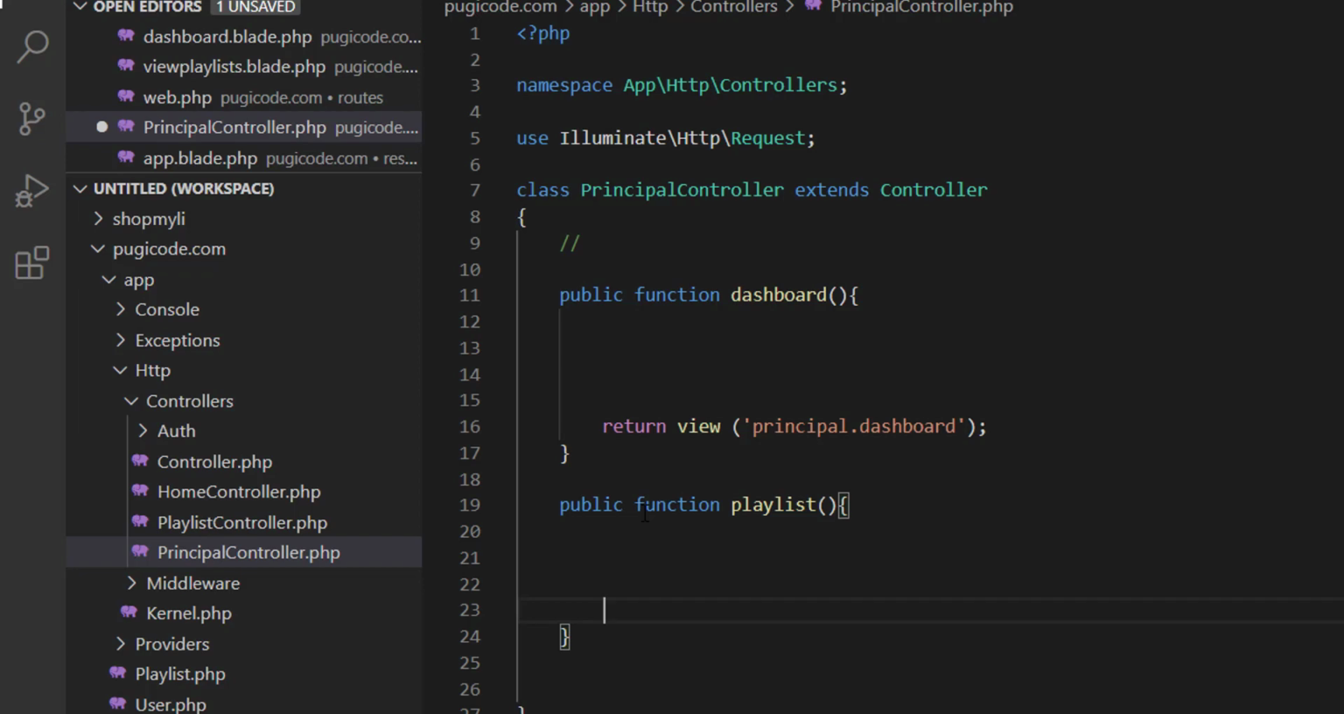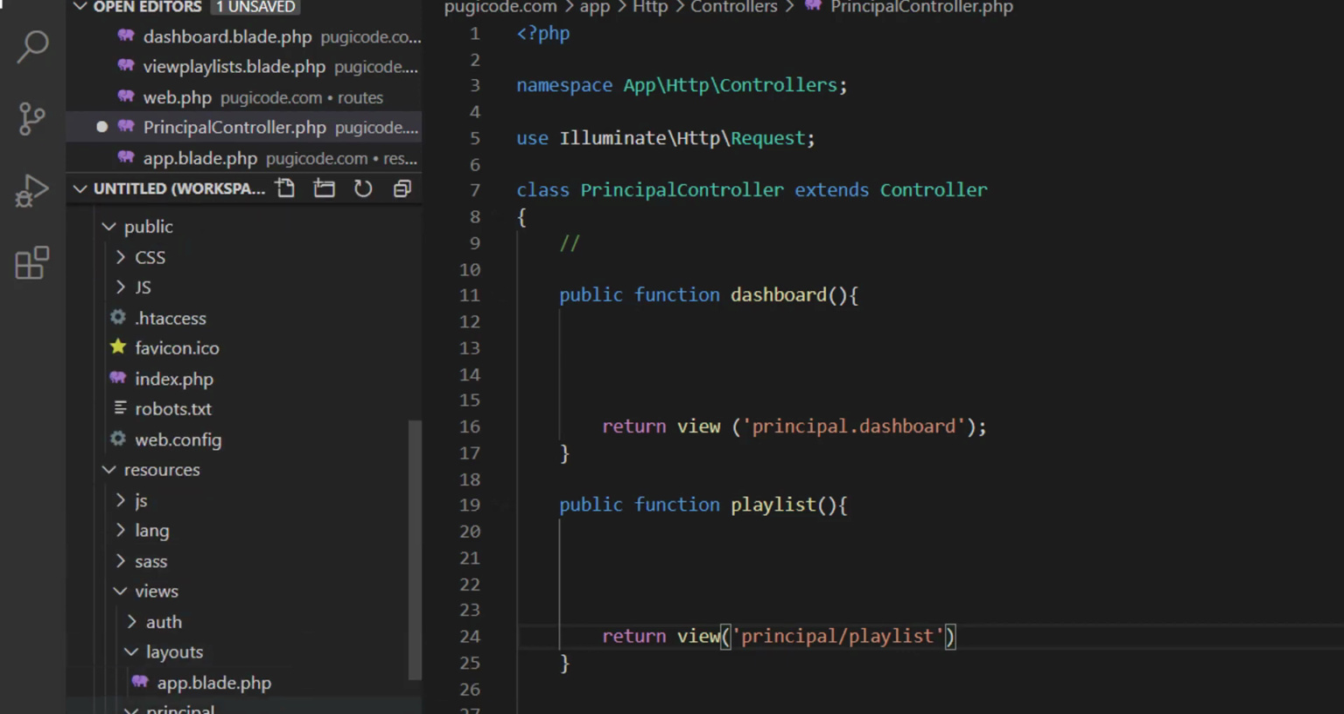And then we're going to return to a view, and that view will be under principal slash playlist. Why slash playlist? Because remember, under the principal folder we have another folder called playlist, and then dot. Now the actual blade file, view playlists. As simple as that. Then we terminate.